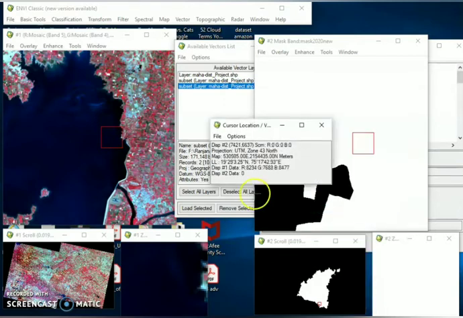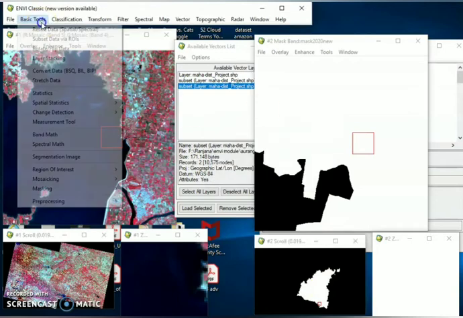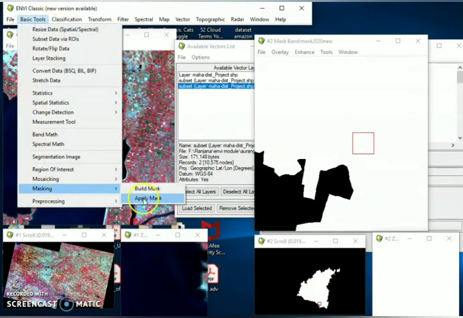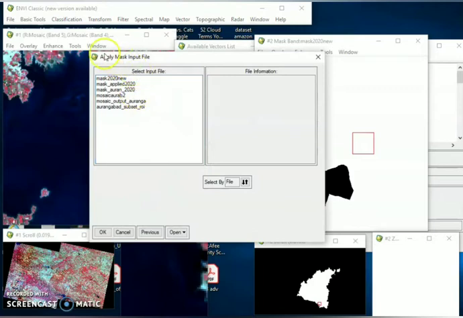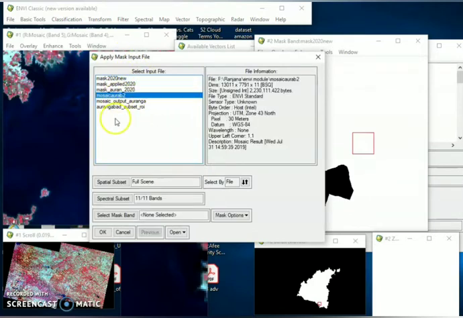The input image is also mosaic already. We have combined two images to cover all the area of the Aurangabad region. For the mosaicing operation, you can see the link in the description box. Now we'll create the apply mask. Basic tools, masking, apply mask.